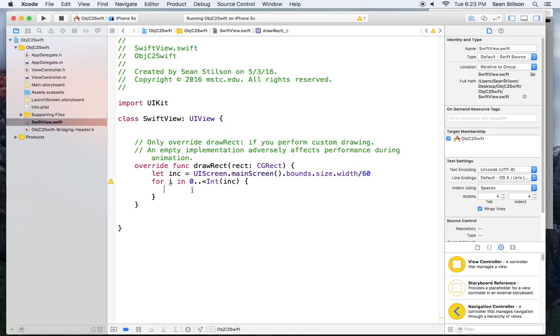So we're going to increment across our screen and we're going to create these balls. Each one of these, so if our screen is, say, 420 pixels wide, this guy should be 7. So what I'm going to do is create an exposition for this, and I'm going to say I times 60.